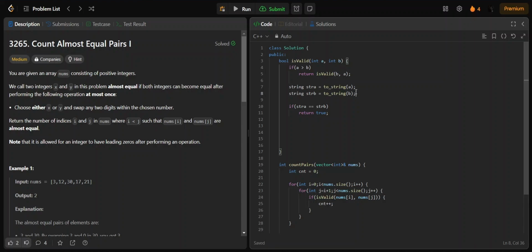So in this case it will be b. We will perform all possible swaps in b, and we will check, for any of those operations, if the value becomes a or not. If it becomes a, that means we need to return true, and otherwise we need to return false.